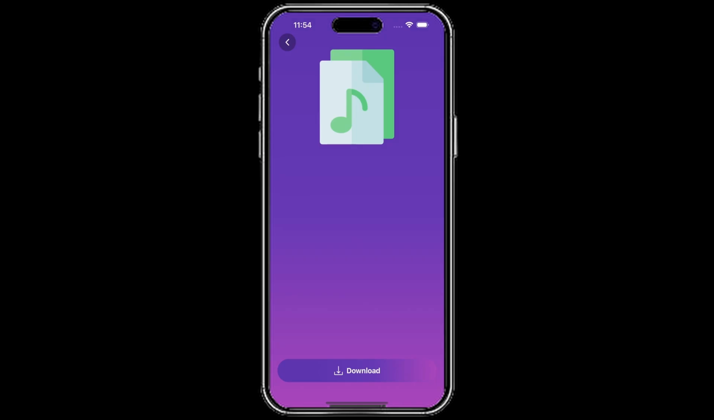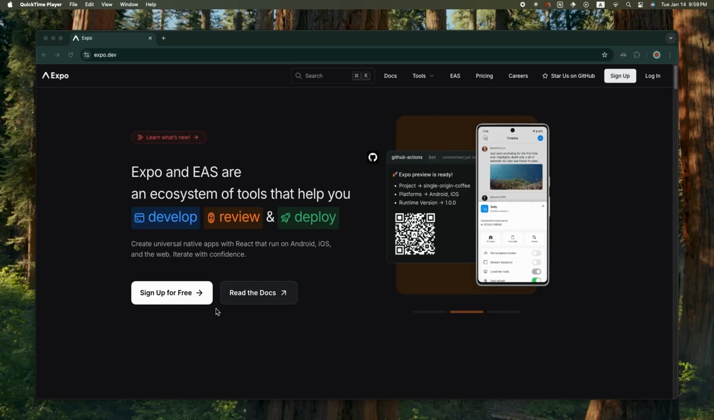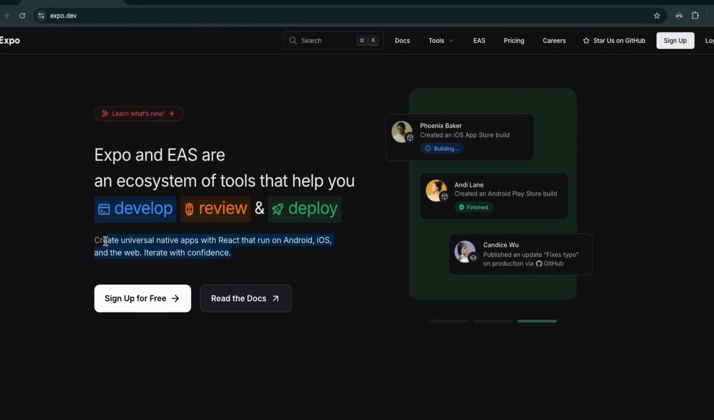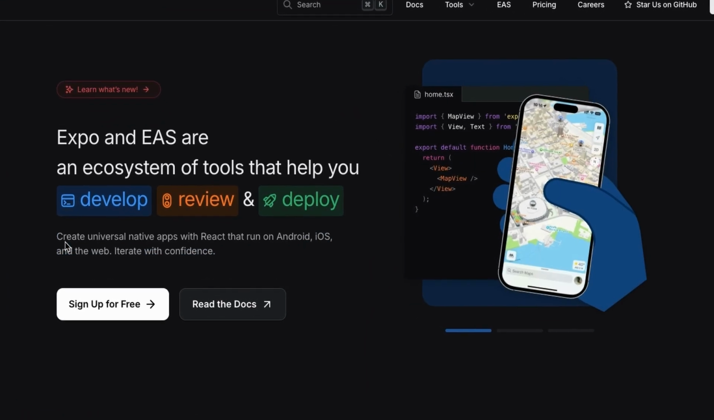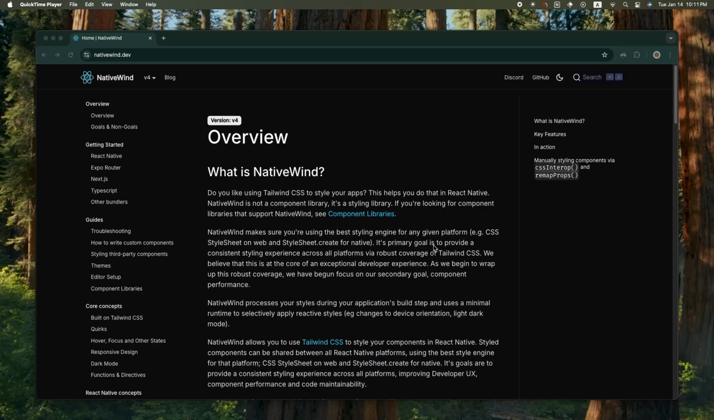And then you'll be redirected to the generated audio screen, also with a nice, clean interface, where you can download the audio and enjoy. We'll be using Expo, the framework for React Native, like Next.js for React, to create universal native apps with React that run on Android, iOS, and the web. Iterate with confidence. Tailwind CSS. Yep, we can use Tailwind in React Native, but it's called NativeWind.